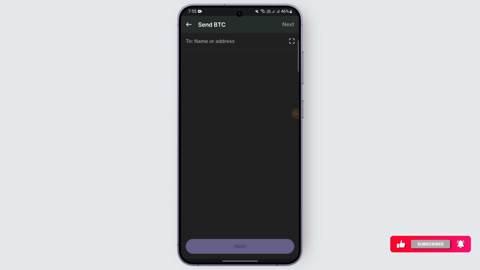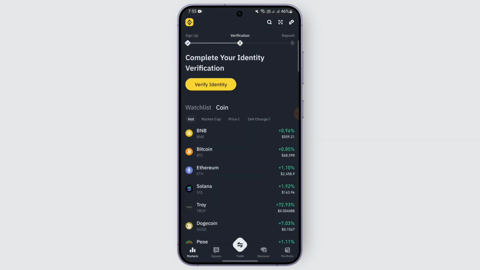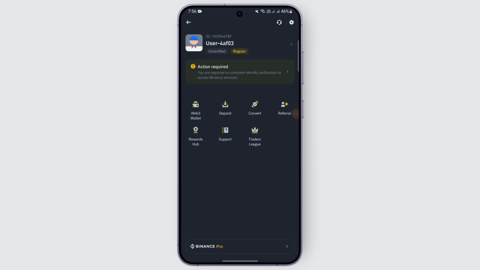After your transaction is completed, you just need to open up your Binance app. Go to your Binance app and tap on this yellow box at the top. After getting here, simply tap on convert. After tapping on convert, wait for it to load.